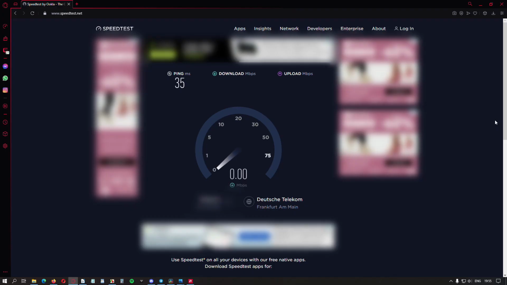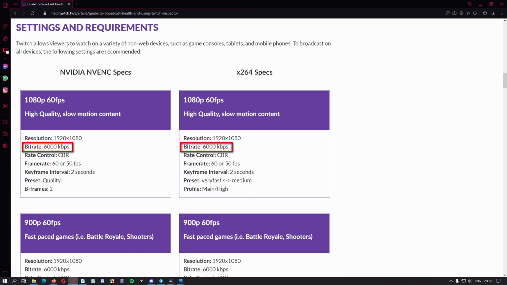To determine your bitrate, after the speed test of your internet connection, use around 60 to 80% of your upload speed in case your connection becomes unstable. But don't forget that if you are not partnered, streaming on a higher resolution and bitrate is not recommended. Also, different platforms have different bitrate limits, so make sure to check that before setting this option.